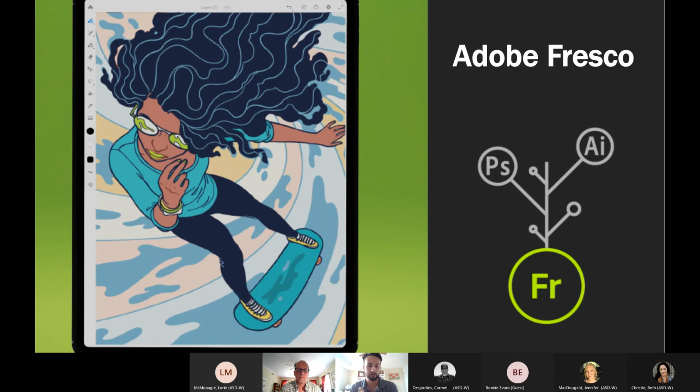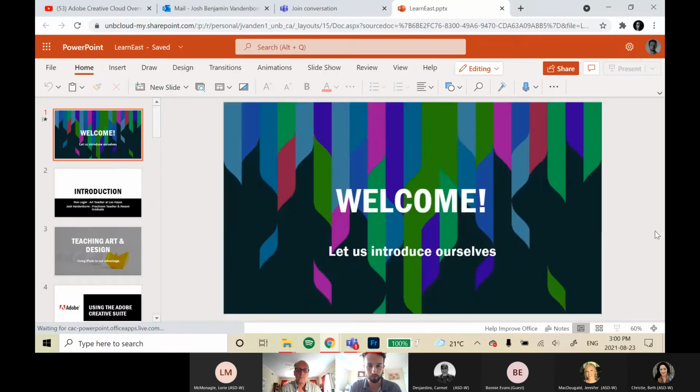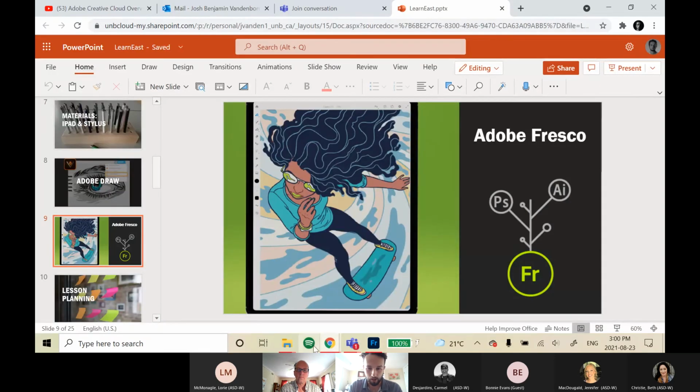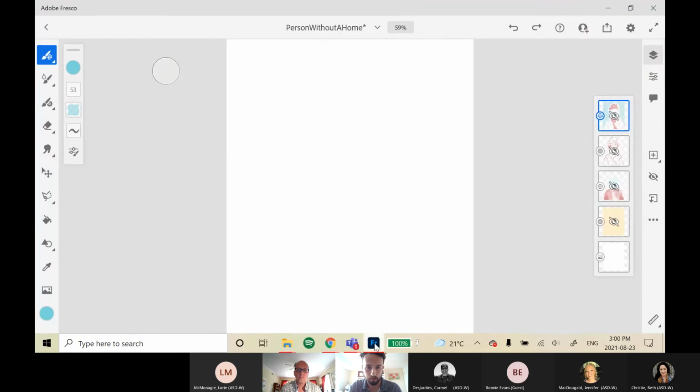Just for a quick example too, I'm going to exit the presentation and show everybody a little bit about what Fresco is like, if it opens up here. So this is the program. Everybody can see that. It's pretty simple looking. Quite a few options, but you can really create some awesome stuff with it.